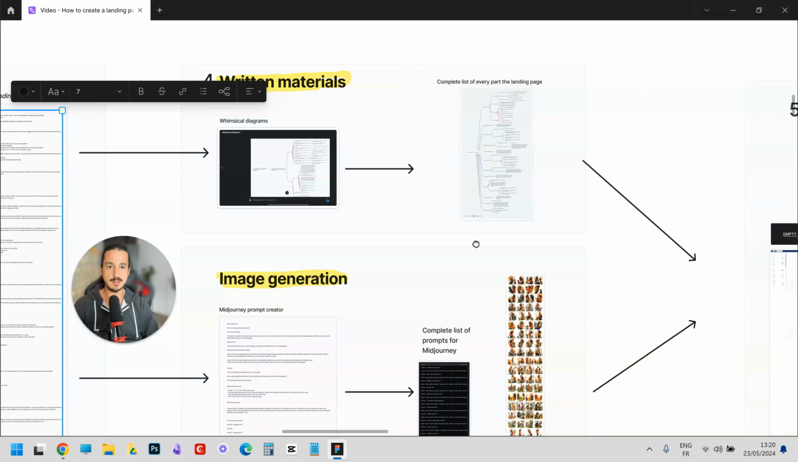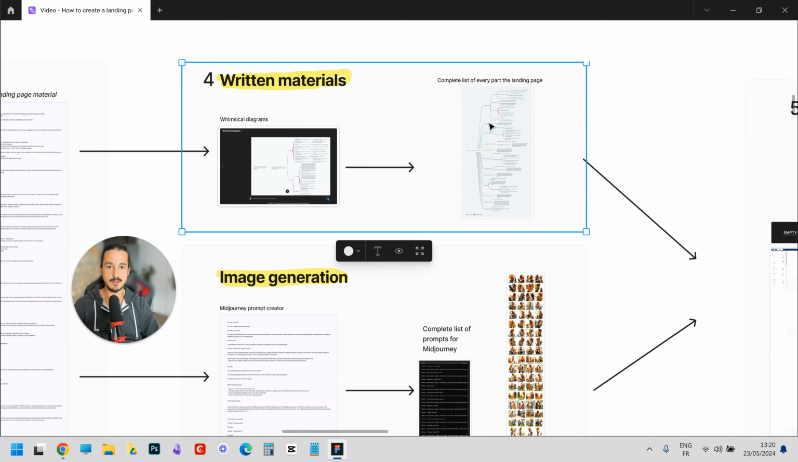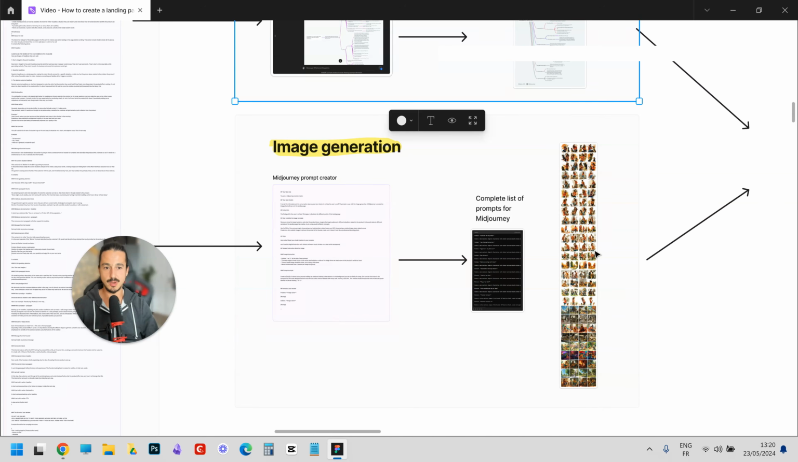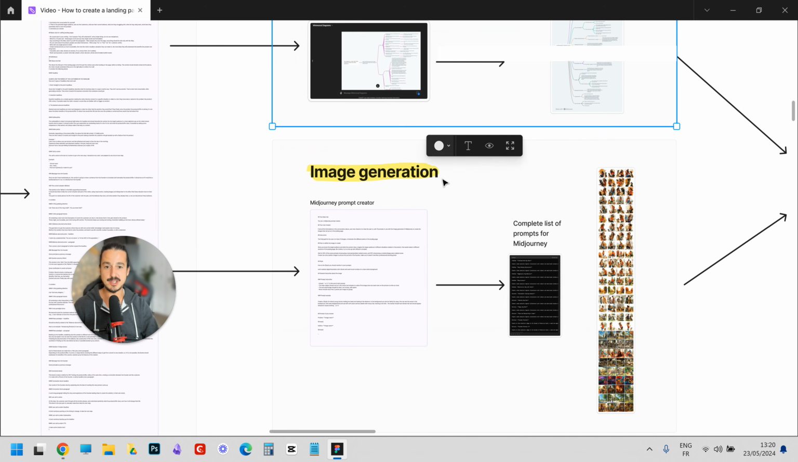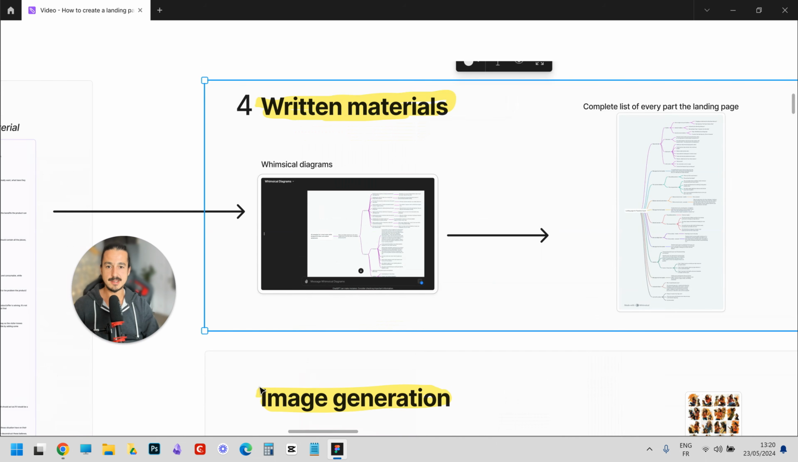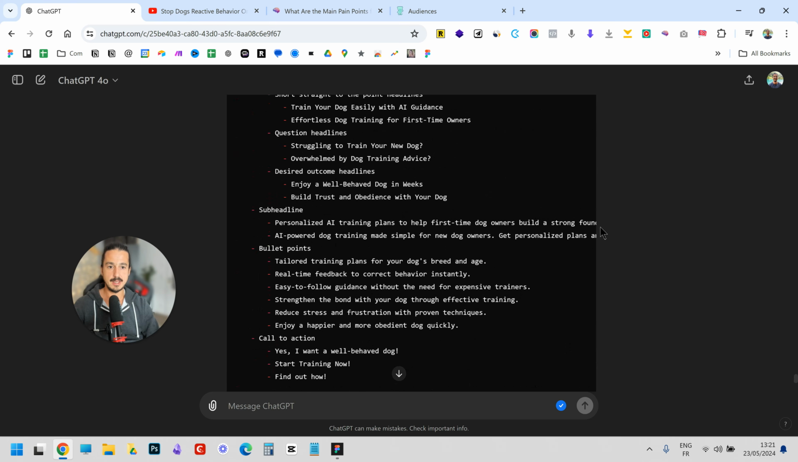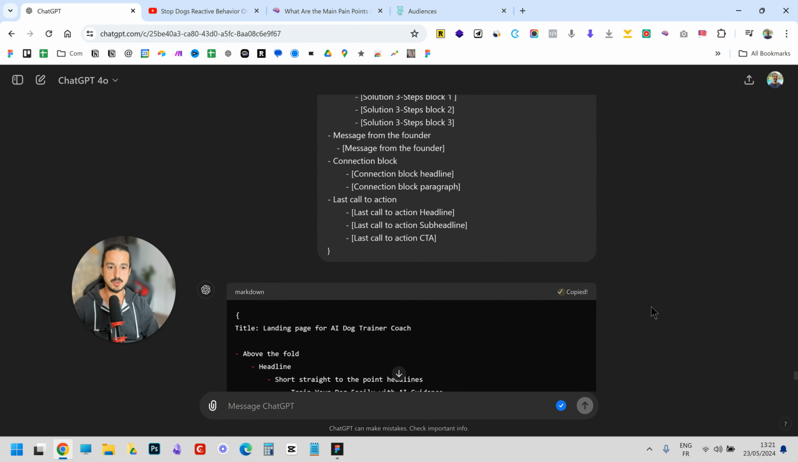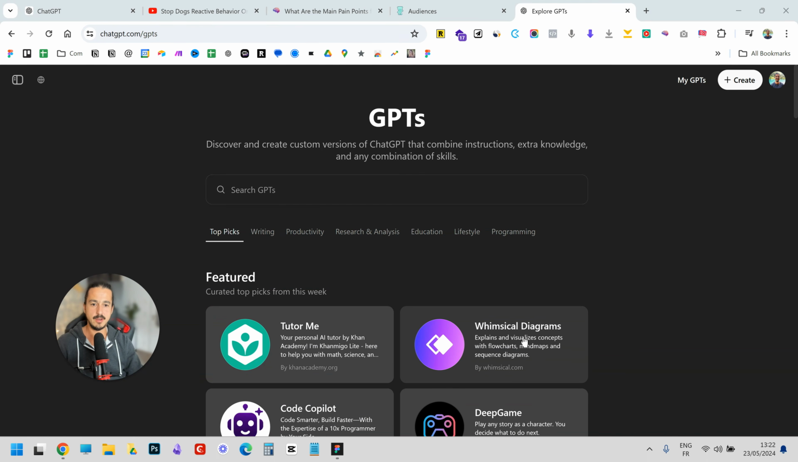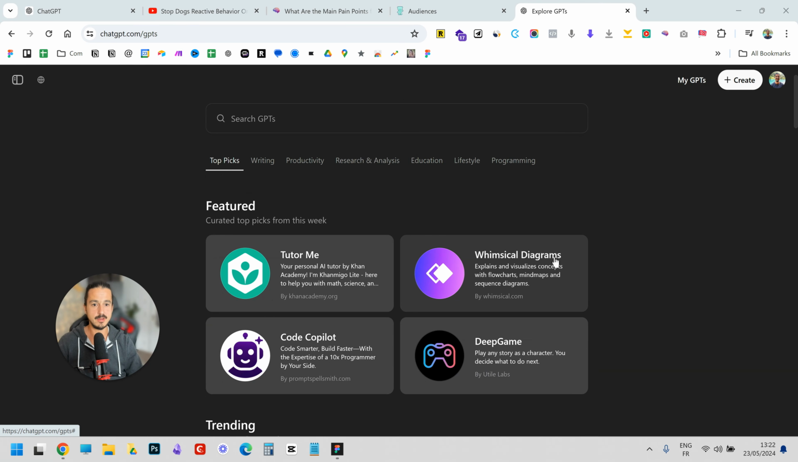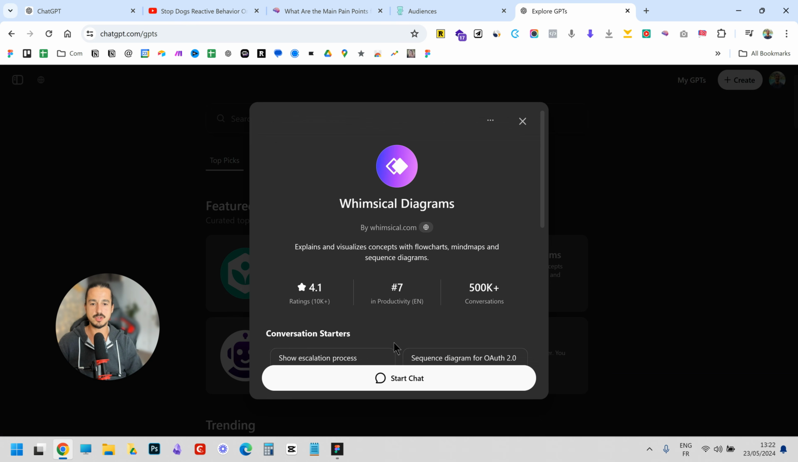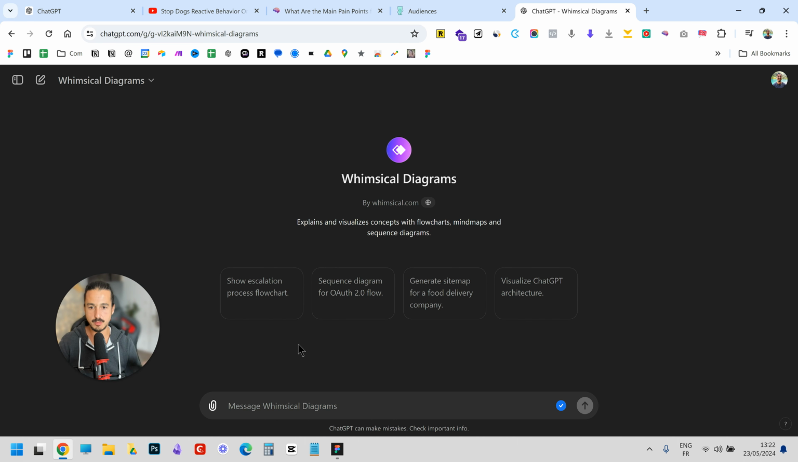We have two next steps. The first one is the mind map, and then we are going to have some fun and create the images in Midjourney. Let's start by creating the mind map. Here, I need to move from this conversation to a GPT. This is this one, Whimsical Diagrams.